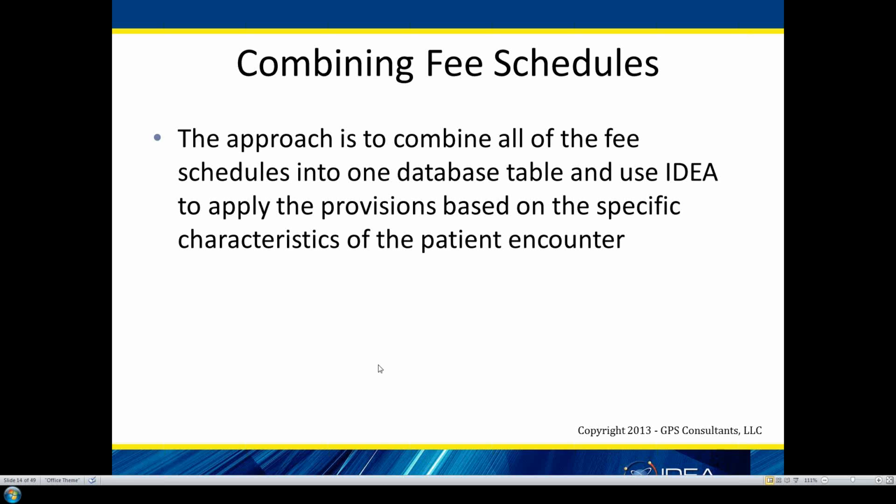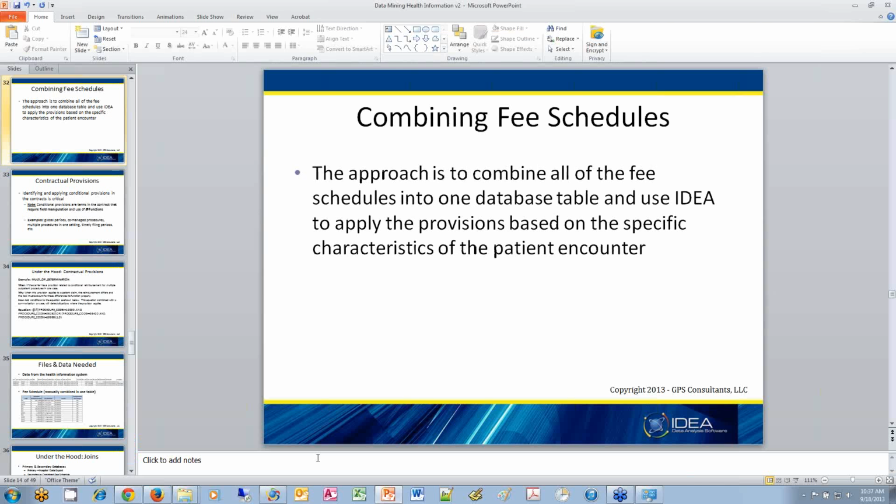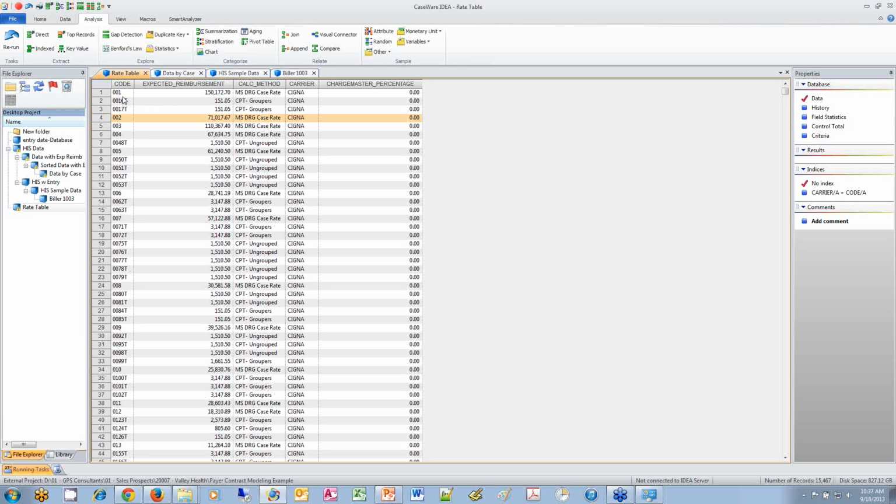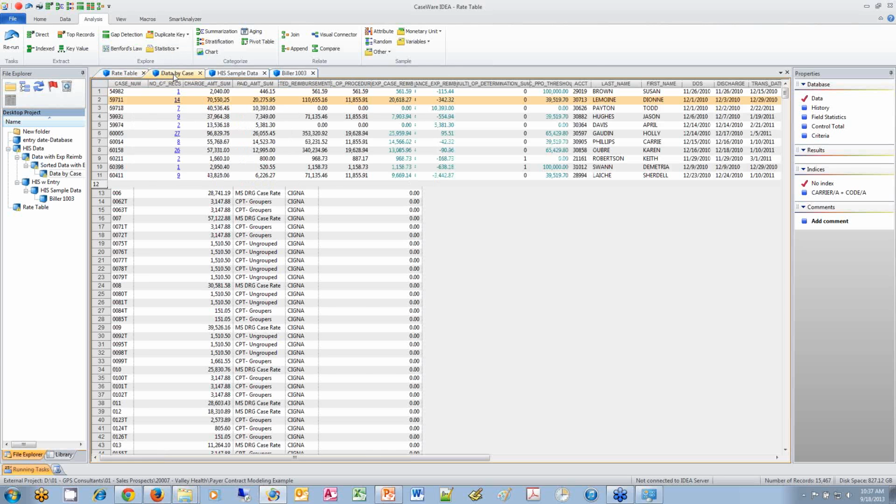Okay, so let's see. Can I get into here? So this would be essentially the exercise that we would be performing. We would go in and create this table that has all of the different DRGs and CPT codes, and the expected reimbursement that we determine. I also put other stuff in there, like what the calculation method from the contract was, just different things like that that will help us when we do research later. So also obviously the carrier and all that good stuff. So what I want to do first is come back to the slides.